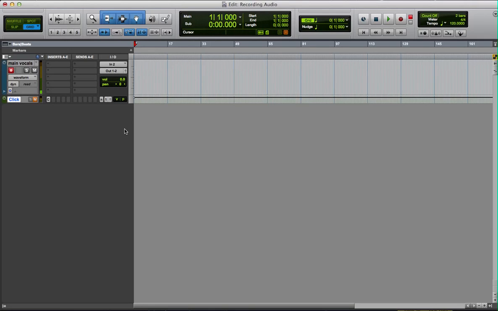Next step, record. Now it's time to record. Make sure you're recording at the highest possible resolution so you have a great recording. Again, I'm using 24-bit, 48 kilohertz, and a recording buffer size of 128. Remember, the lower the buffer size when recording, the lower the latency. Let's try recording some audio.